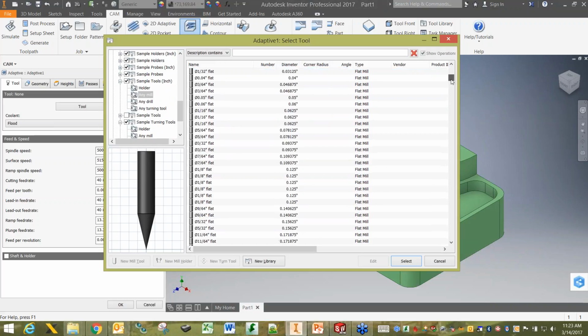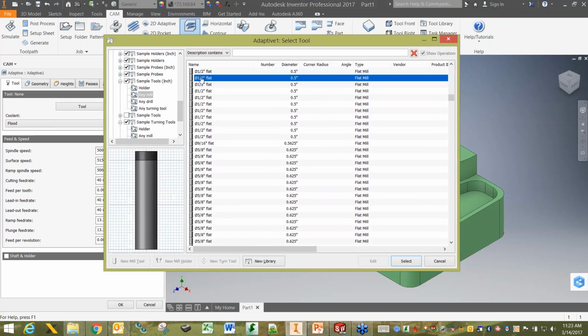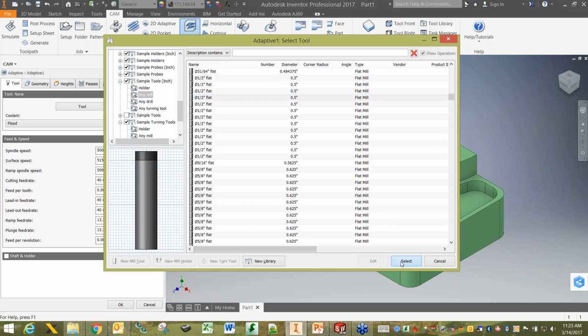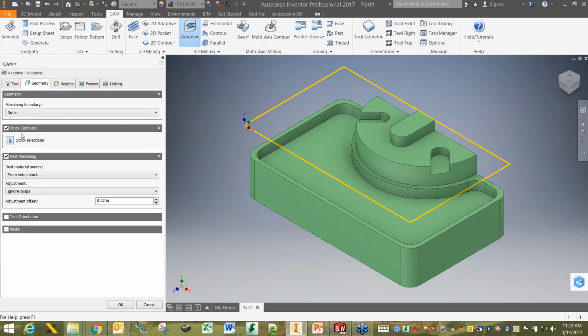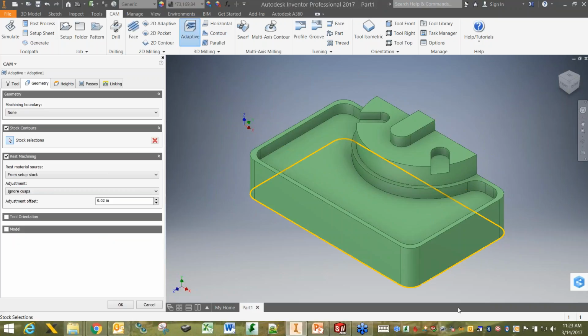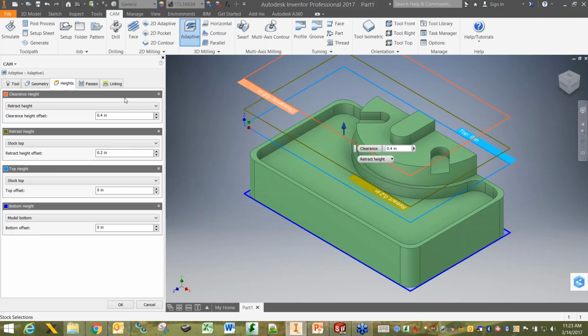So let me go back and grab a 1/2 inch flat. And I'll hit select, so the tool's loaded. From the geometry side, it already knows what the stock is. Okay, so the stock boundary, I could just say, it could be here, and the reason I'm doing that is for these round corners so it doesn't machine down through there. The height is defined by the solid.